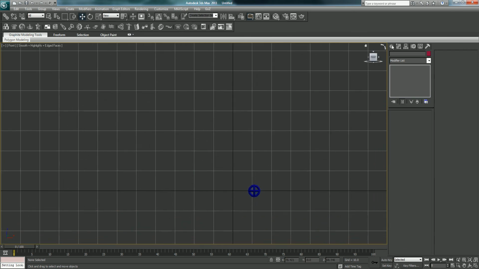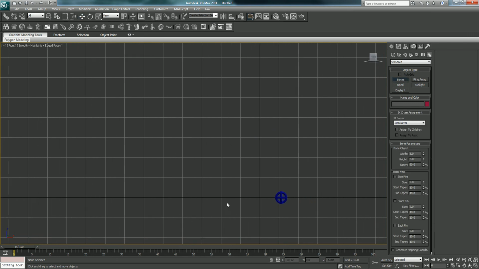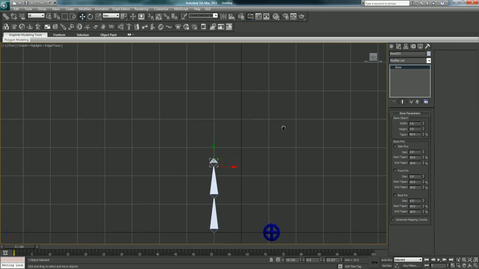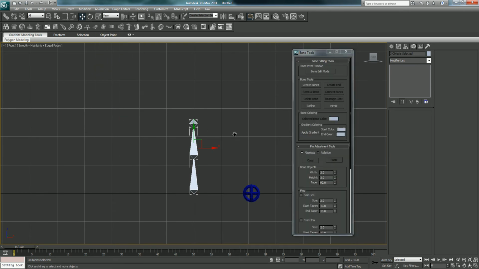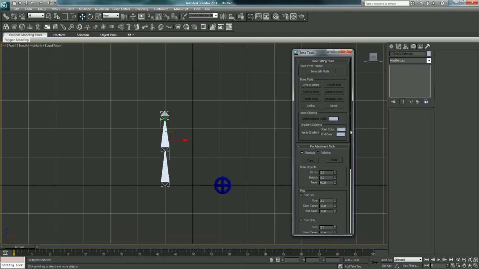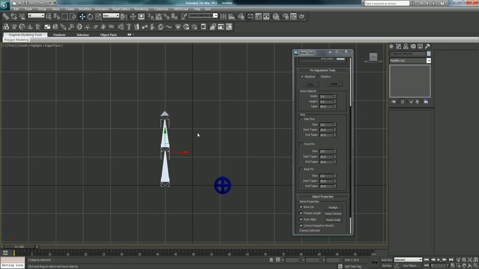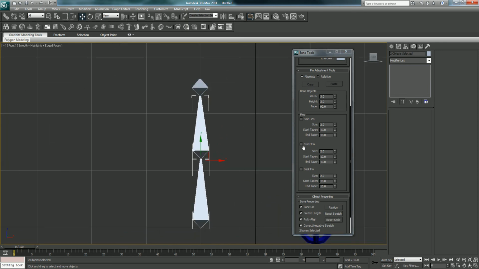So let's go to our front viewport and let's go create systems bones, and I'm going to make 3 bones for this demonstration. Alright, select our bones, go to Animation, Bone Tools, and scroll down, and turn on the fins for the bottom 2 bones.